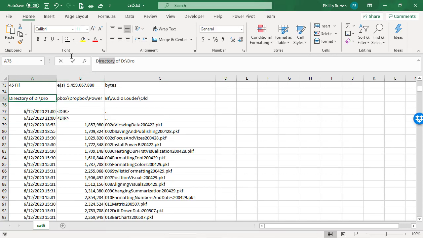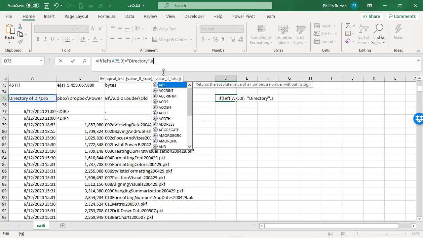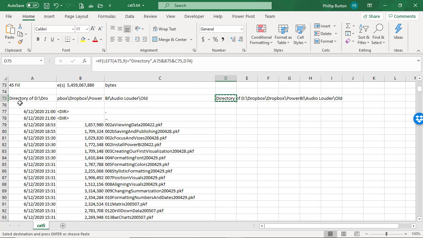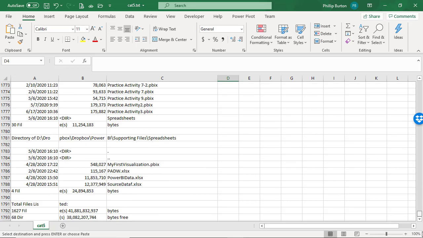So this is a directory. I'm going to copy all the directory down. So I'm saying if the left of this for 9 characters equals directory, then this is exactly what we want. So I'm going to say concatenate all of these together, and if it's not, then let's just have what was above. And you'll see how this works in just a moment. So here we have the directory. I'm going to now copy this all the way up and down.